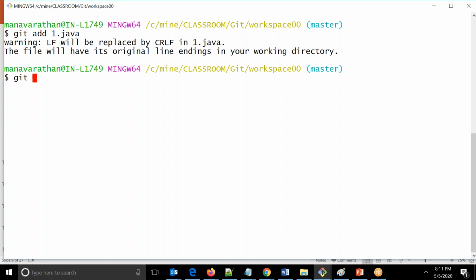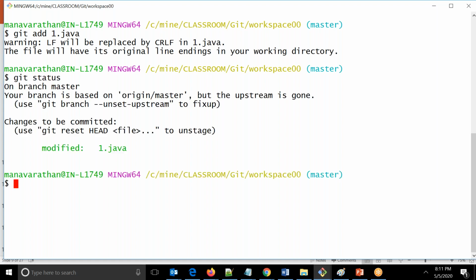So now if I say git status, what is it saying? It is saying that there is a file which has been modified and it has been added to the staging area and it is ready for commit. So this is how first you go ahead and modify the file and add it to the staging area and then do the commit. But however, there might be scenarios where you might have to modify more than one file.